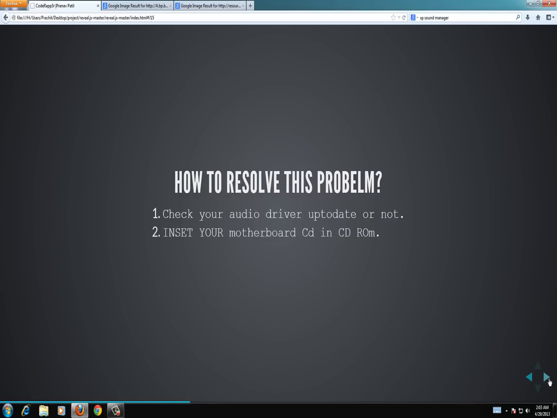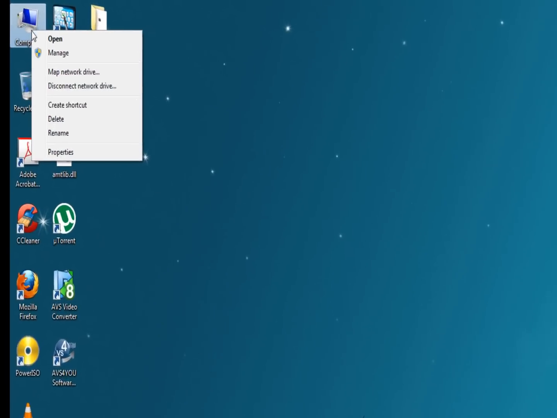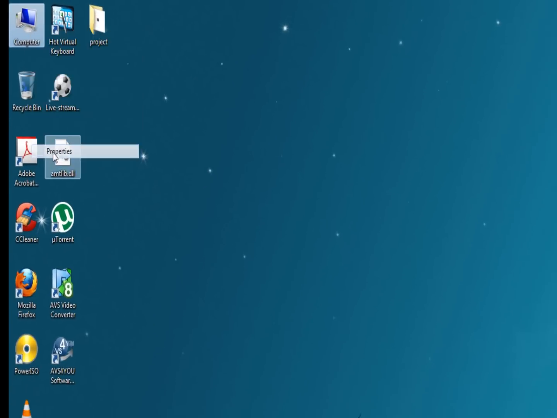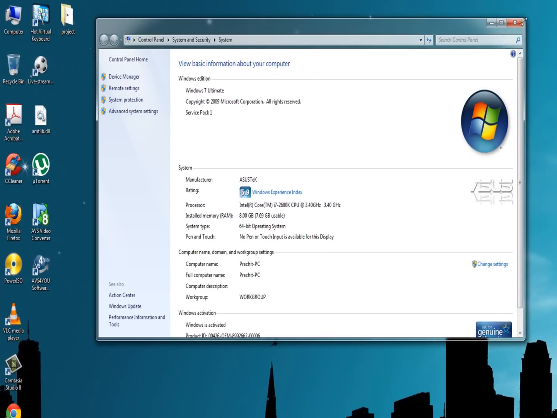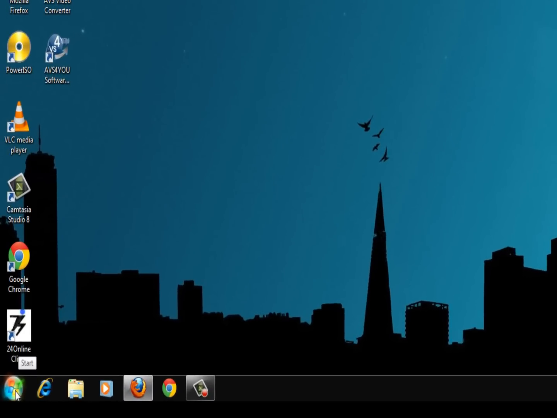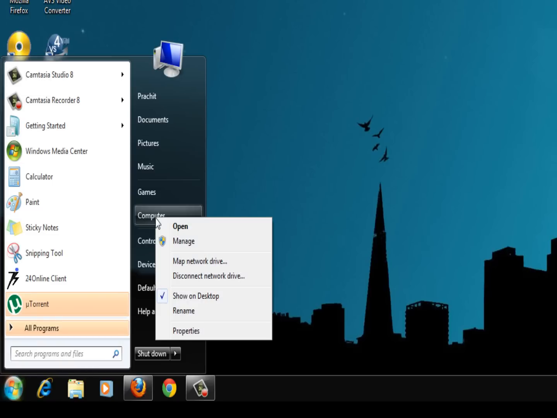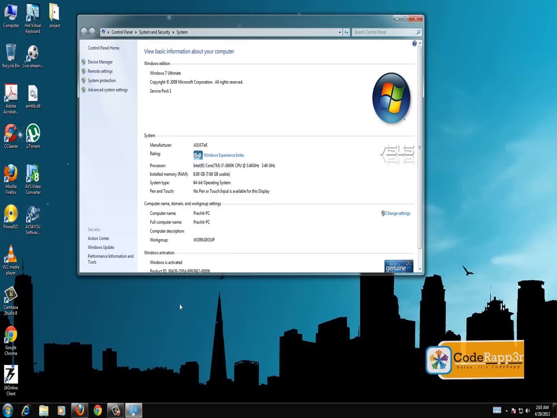First thing, you have to insert your motherboard CD in your CD-ROM. I already inserted a CD in my CD-ROM. Then second step, right click on My Computer and click on Properties. You can also do it another way: click on Windows, find Computer, then right click on Computer and click on Properties.